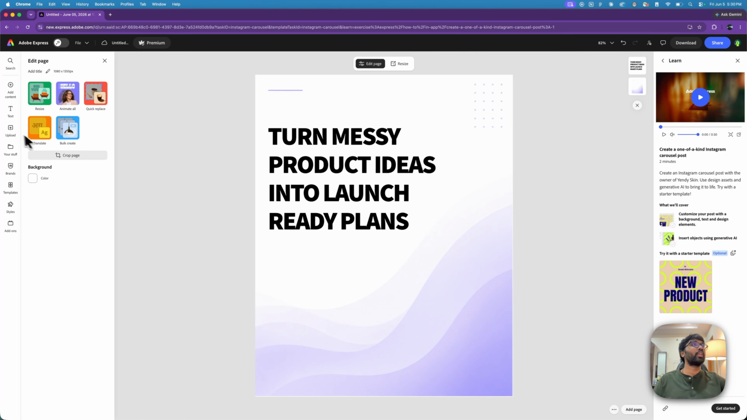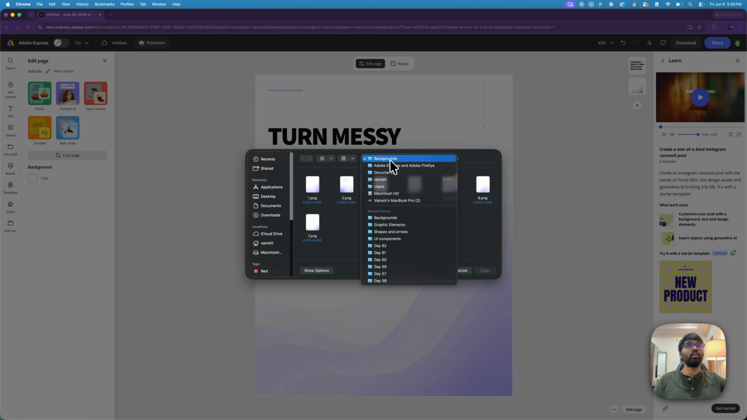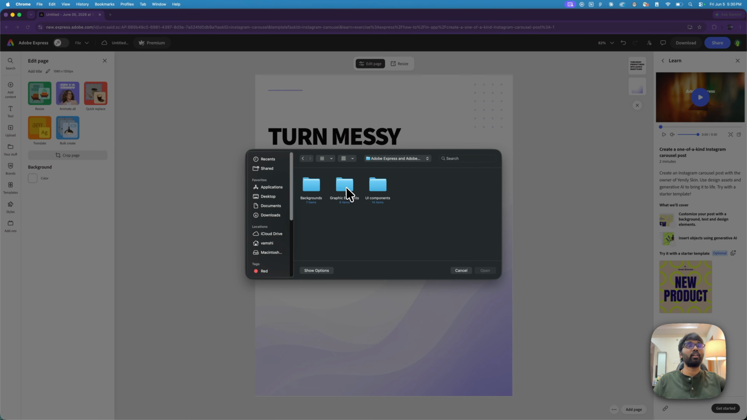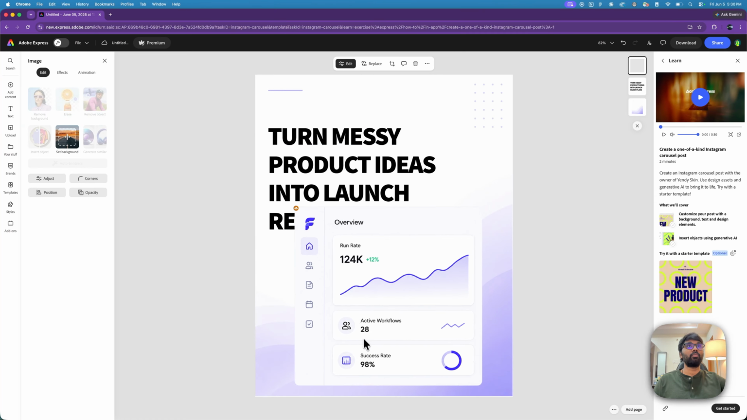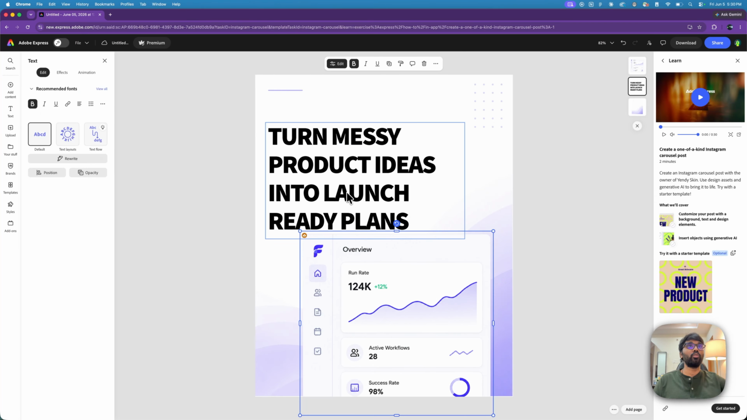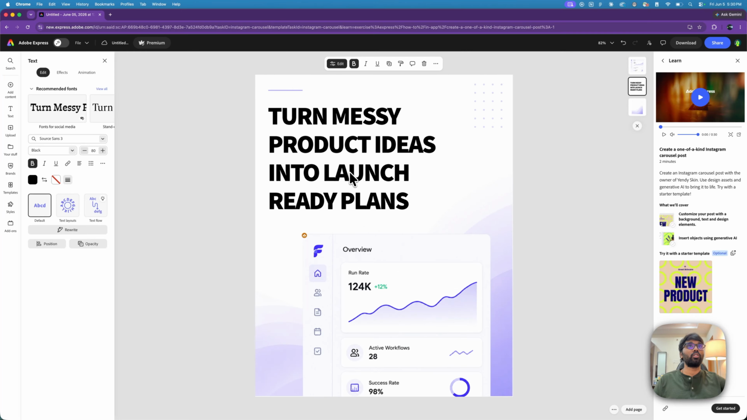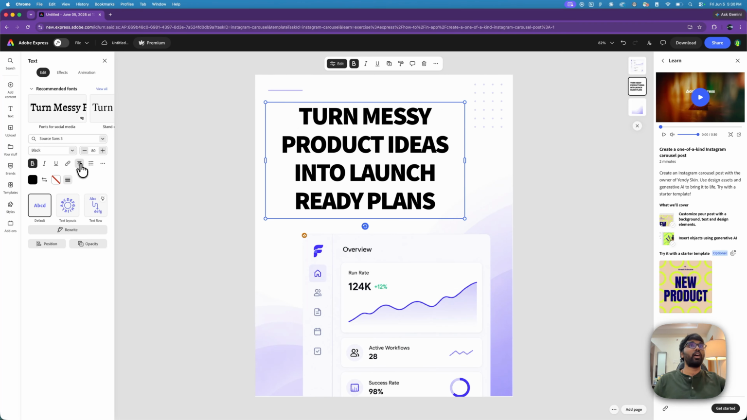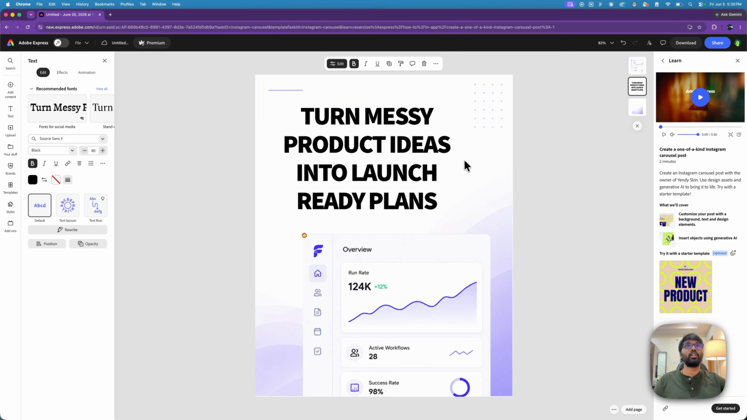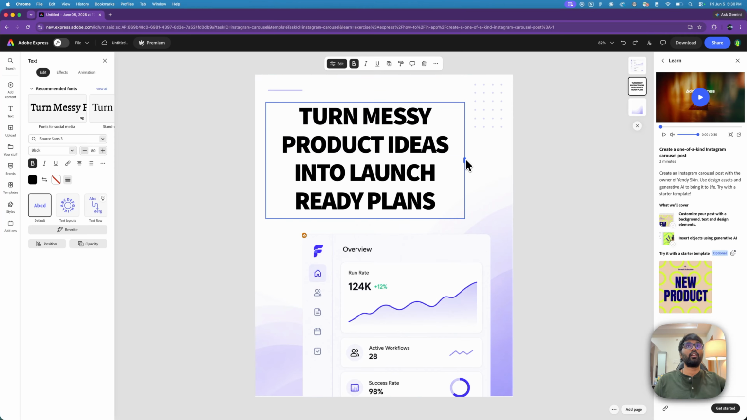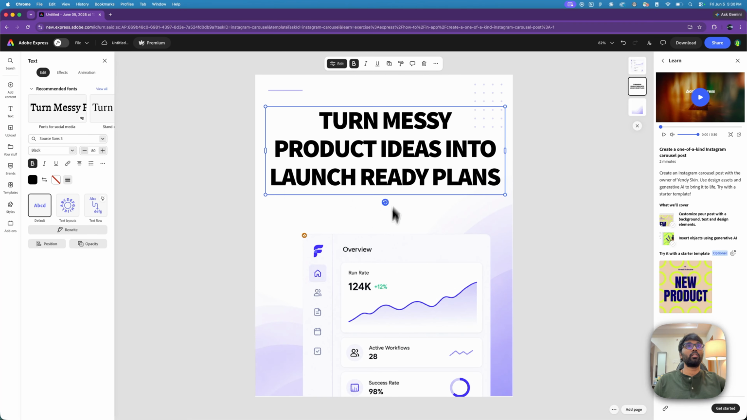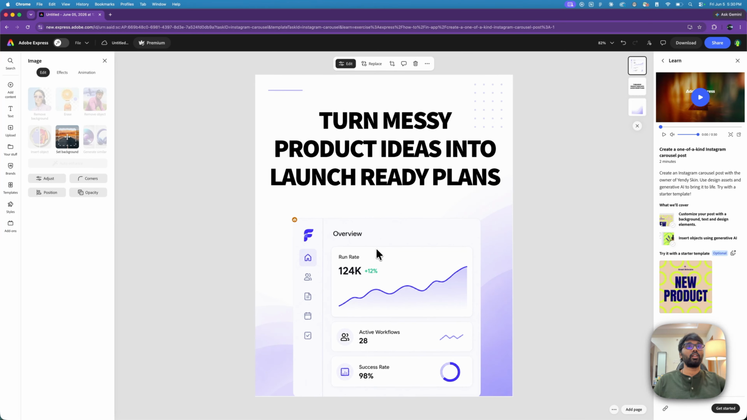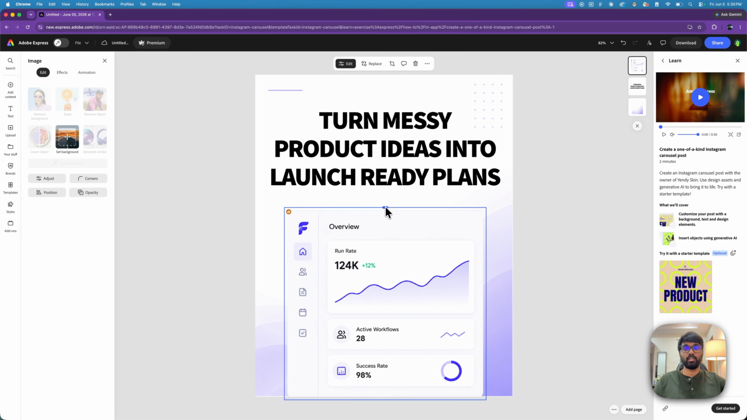80 looks good. And let's upload one of our UI components. Let's upload the dashboard overview. Let's move it and center align it and increase the spacing. And let's put it like this.